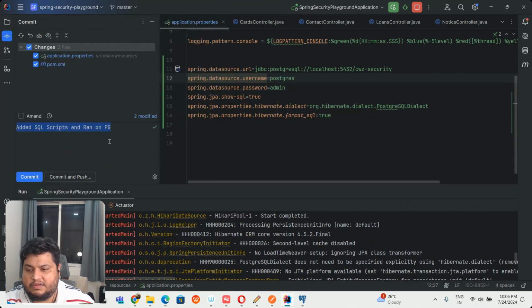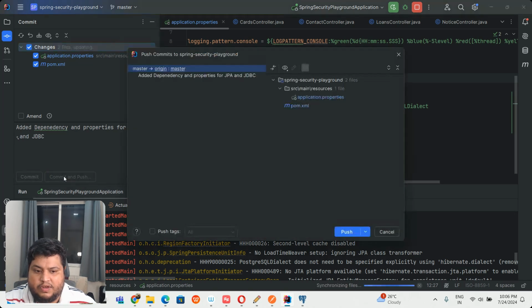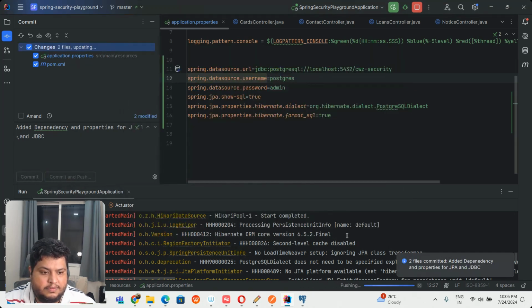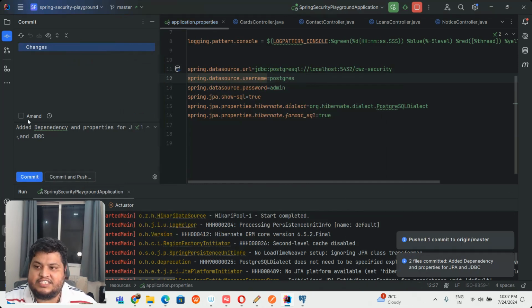Let's make a commit. So we added the dependencies and properties related to JDBC and SQL. If you're following along, you can just go and check the commit histories for this particular commit, and you will be able to follow along till this point.